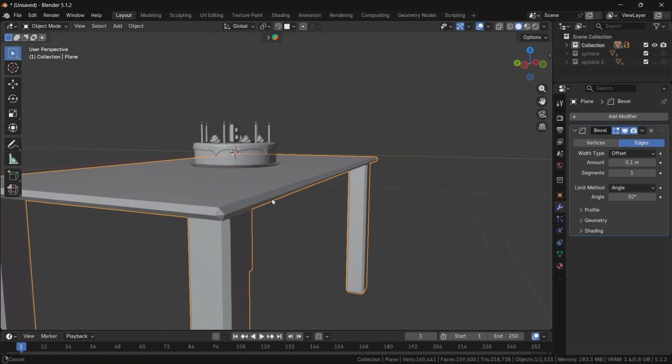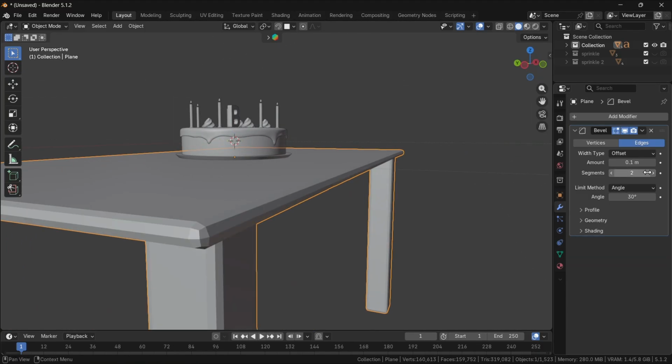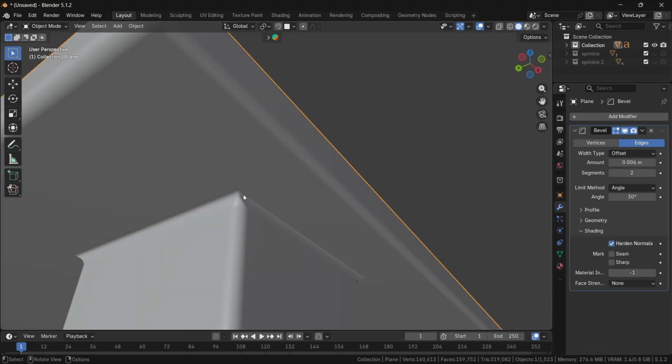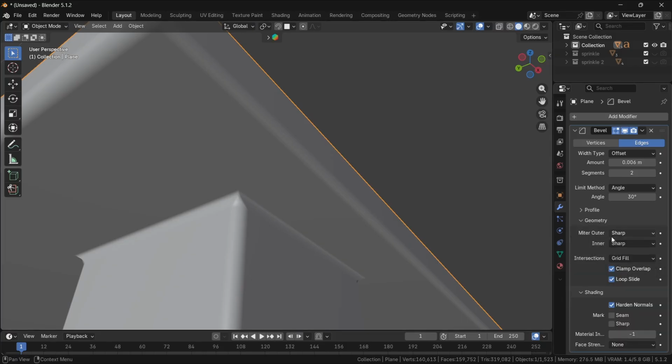Now add a bevel modifier to the table and there lower the amount. Then go to shading and enable hard normal. And if you see these artifacts, go to the geometry option and there select arc instead of sharp.